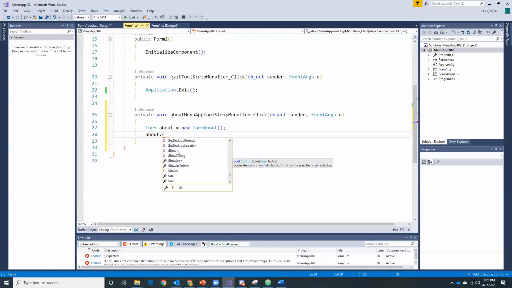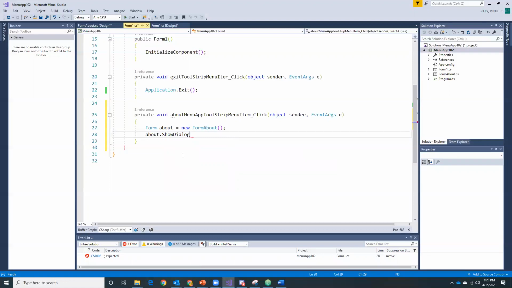So all of those things will work. Well, if we just show this form, our Form 1 application will continue running. So they'll both be running concurrently. If we do show dialogue, our Form 1 form will pause and wait for the processing to get done on this form before it continues. And we want it to work that way. So let's use show dialogue. So let's see what that does.